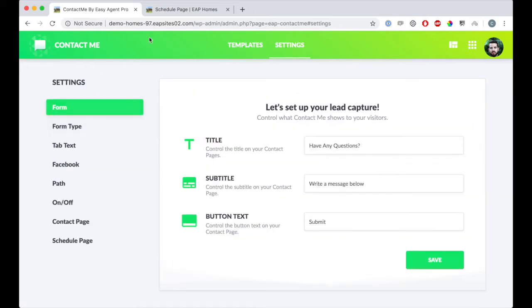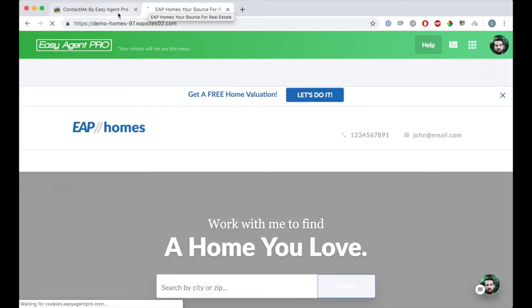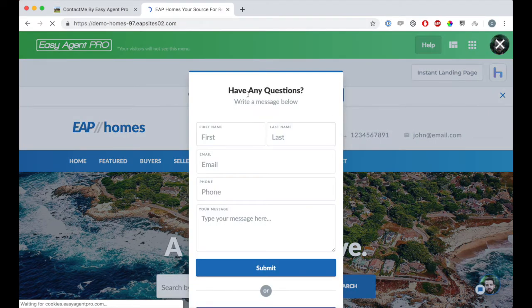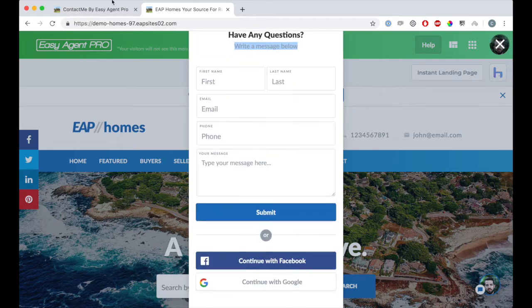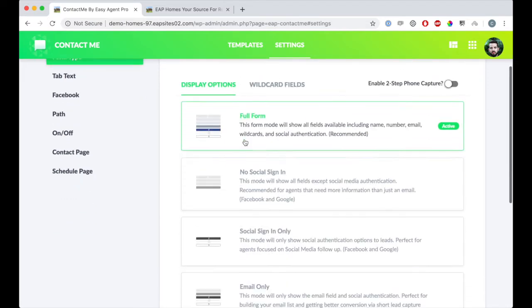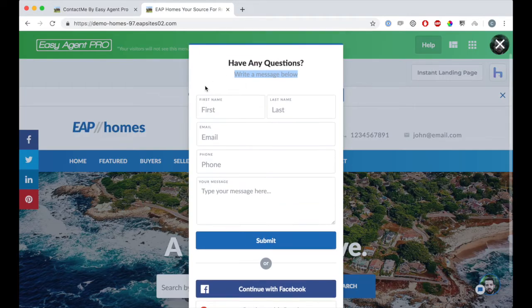Let me go back to the home page here. This is where you change what's in that form. If I pull this up, you'll see it says, have any questions, write a message below, and then submit. You can change all of those three things from here. Next, form type. This is where you specify how much information you want your users to provide to submit the form.